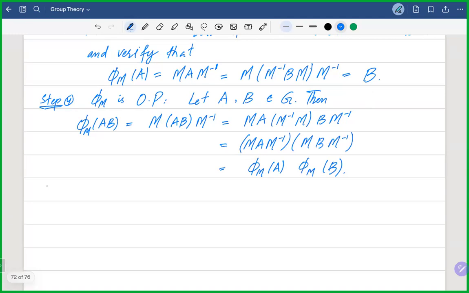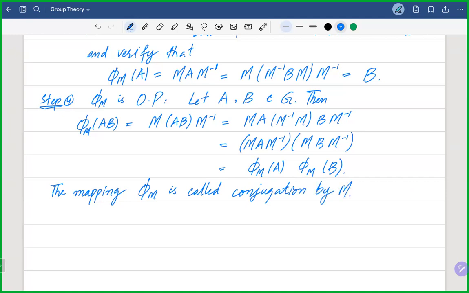Now the mapping phi M is called conjugation by M. So it's indeed an isomorphism.